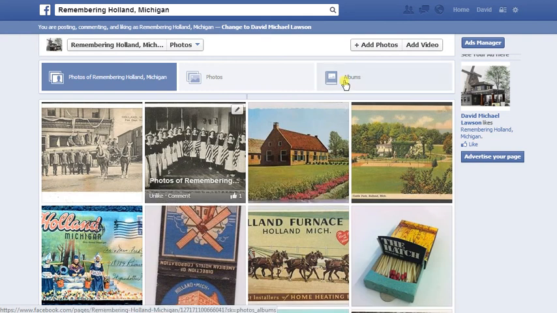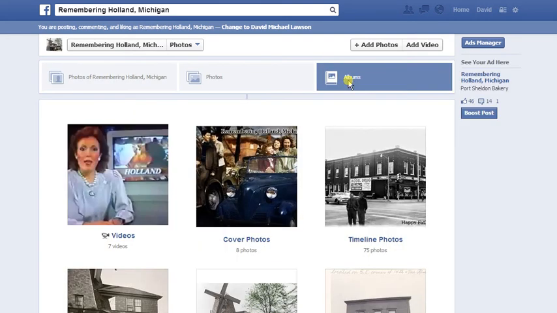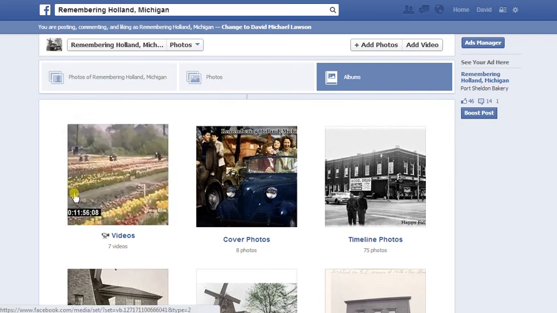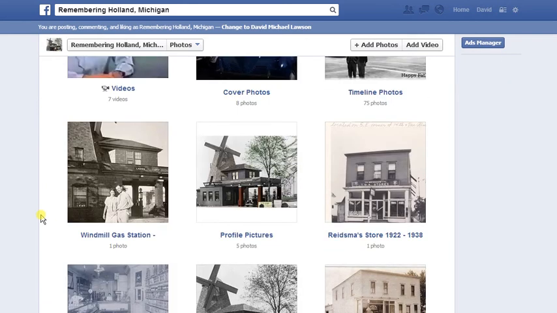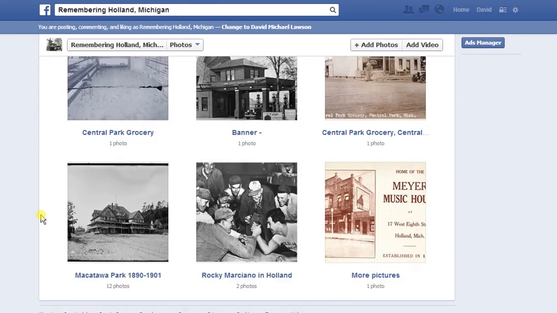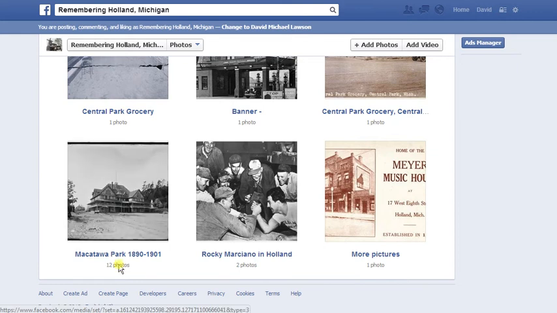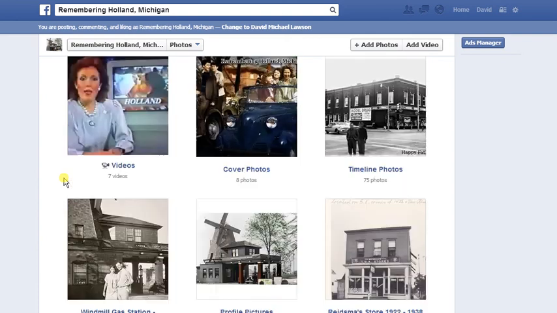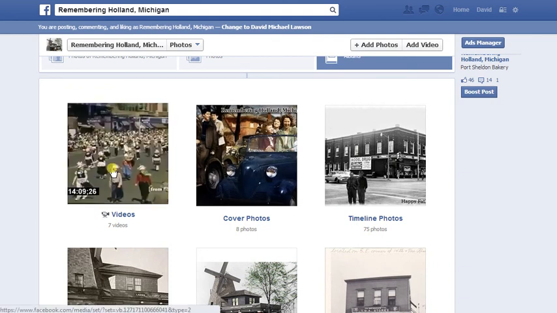Now if you go under Albums, over here on the right, that way you're able to find some videos right here. This has a cover, timeline. And then there's a few, like here's Makatawa Park, there's 12 photos in there. This one's pretty good. Well, it's just for the albums and if you want to see any of the videos.